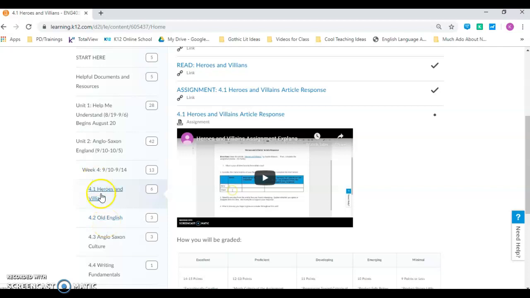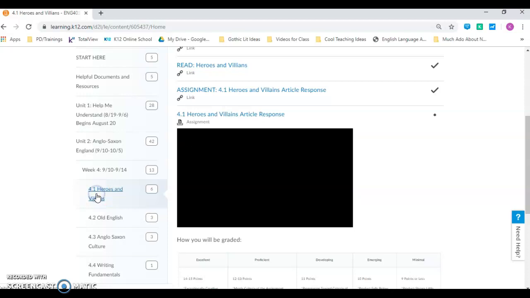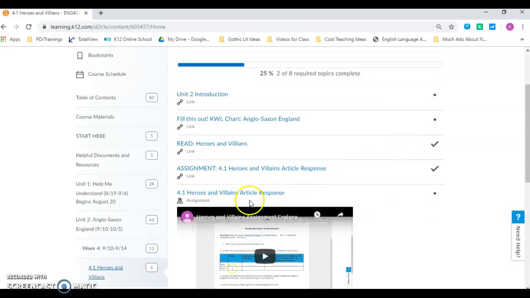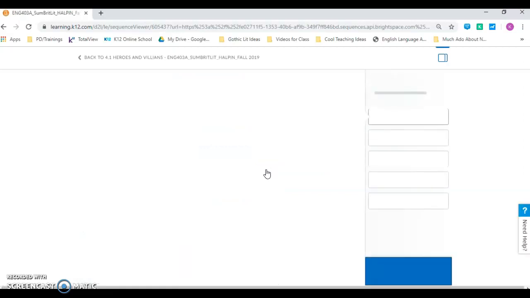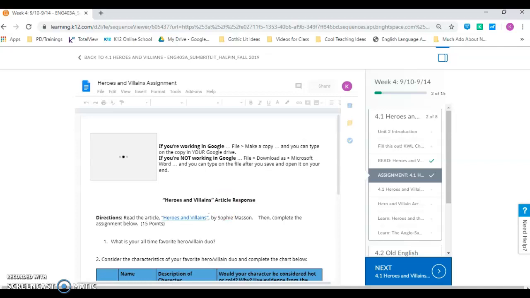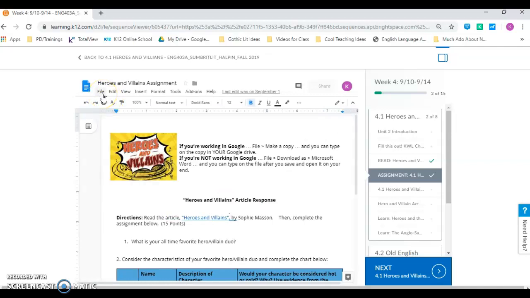To get to the Dropbox assignments, you're going to click the folder, and right before the Dropbox, you're going to see Assignment. Here you're going to see the assignment, then the number, and then the title of the assignment. You will click that link. Click the link, and you're going to see the Google Doc in front of you.